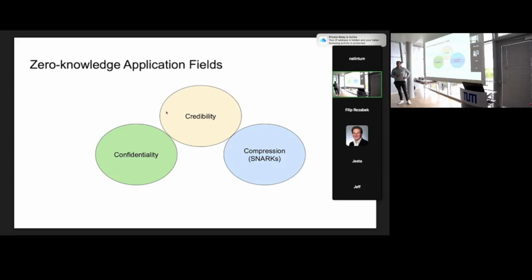Let's quickly look at zero knowledge application fields, because where is zero knowledge applied today? It's used for creating confidentiality, so credentials, or you're trying to build privacy or anonymity, that falls in this domain. You're using proof systems for creating credibility. So you're showing that, for example, a machine learning model has been trained with a specific data set, or you are trying to create credible data provenance. That's the topic we're talking about next.